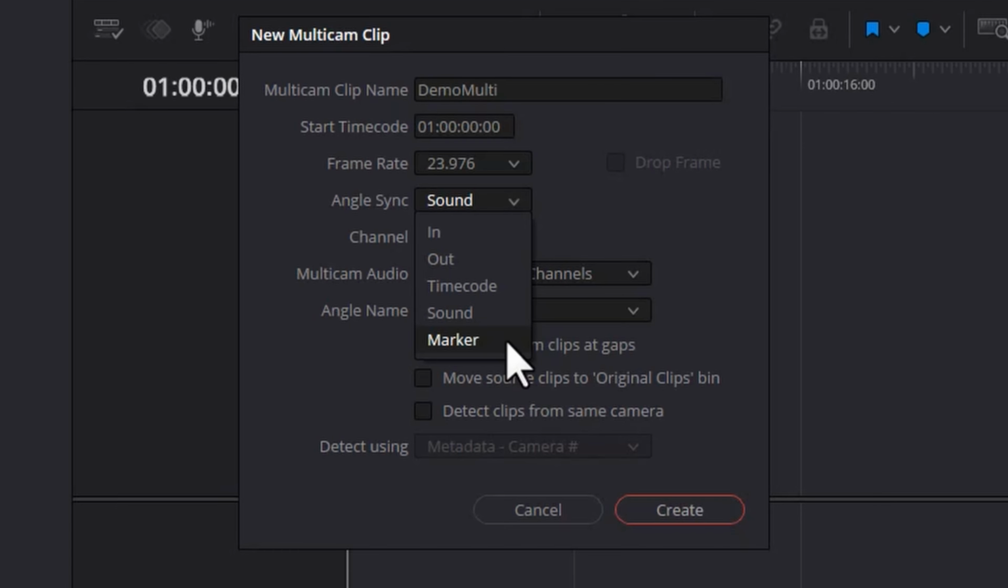They just record that scratch audio as a way of syncing up those camera angles when we're editing. The final option is marker, and this lets you set a marker in each of the individual clips from the different cameras, and then you can sync using those manually set markers.